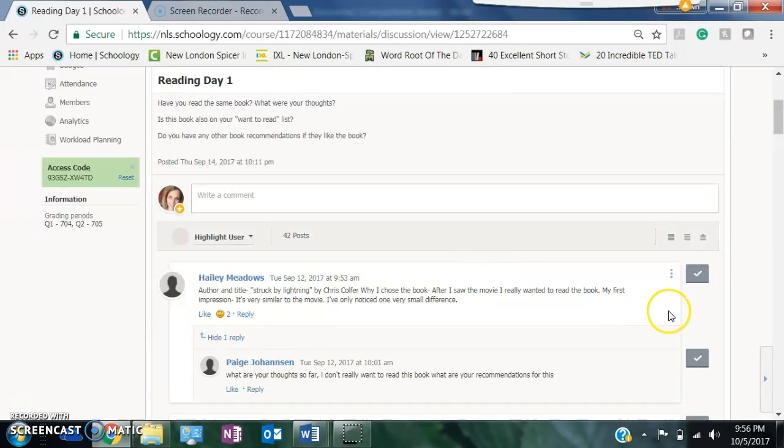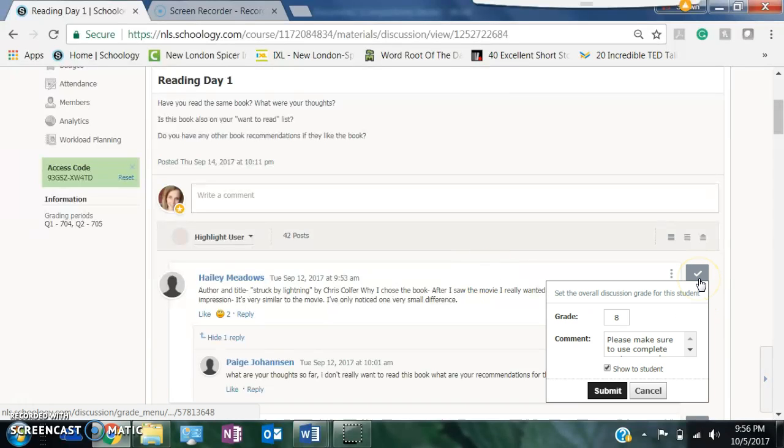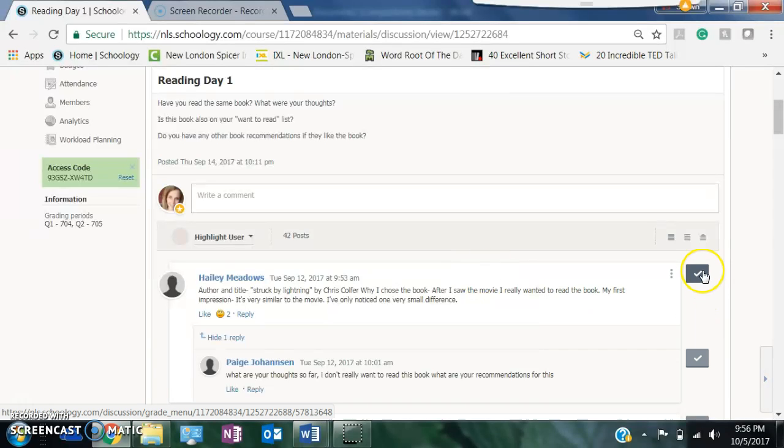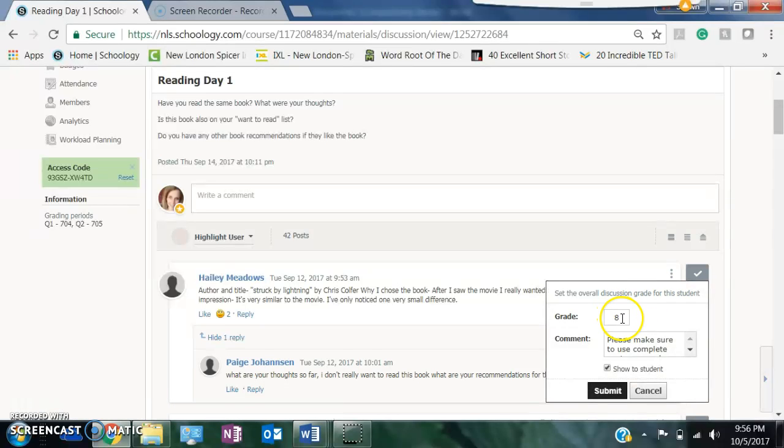Then, in order to grade this, you are going to come over here. And if it's not graded, it won't have this check mark by it. I forget what it looks like if it's not graded. I suppose I could just delete this. I don't really want to though. So I can show you one that's not graded too.